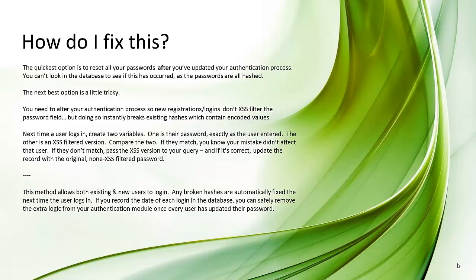If you record the date of each login, you can safely remove that extra logic from your module once the user's updated their password. So in conclusion, many developers add cross-site scripting filters to their passwords in the mistaken belief that it makes the system more secure. Do not, under any circumstances, apply XSS filtering to passwords. You're either going to break the hash or make the resulting hash far weaker.